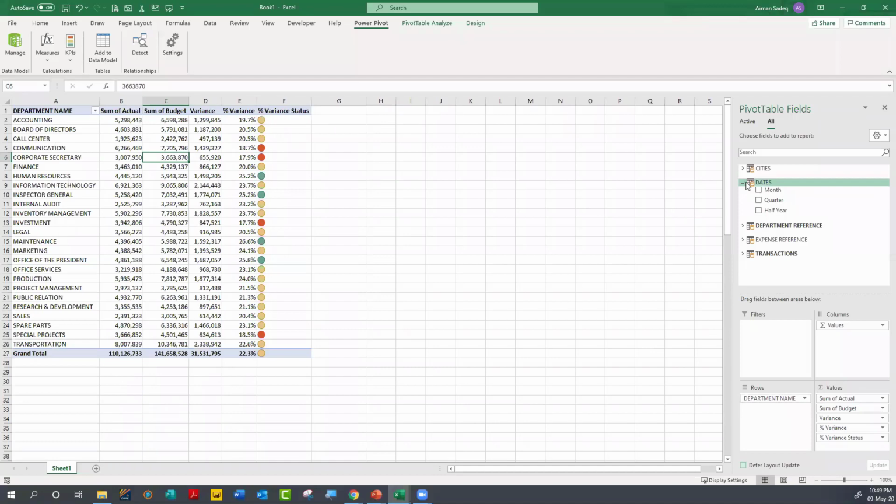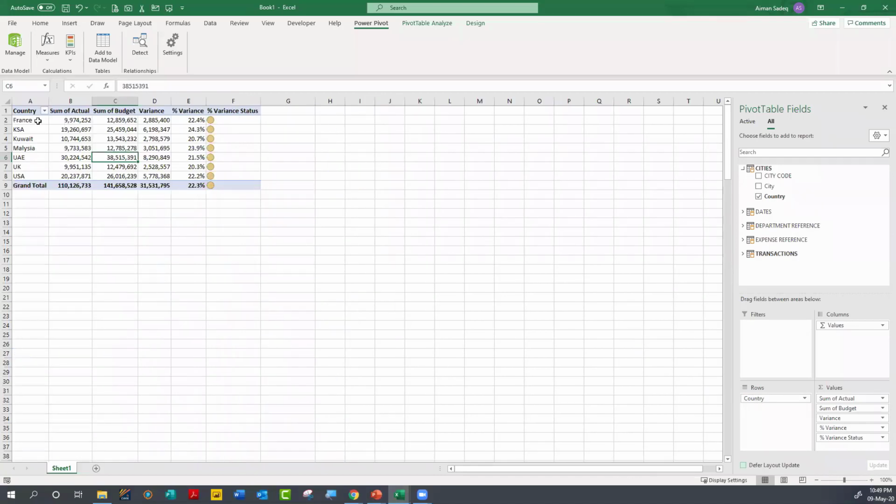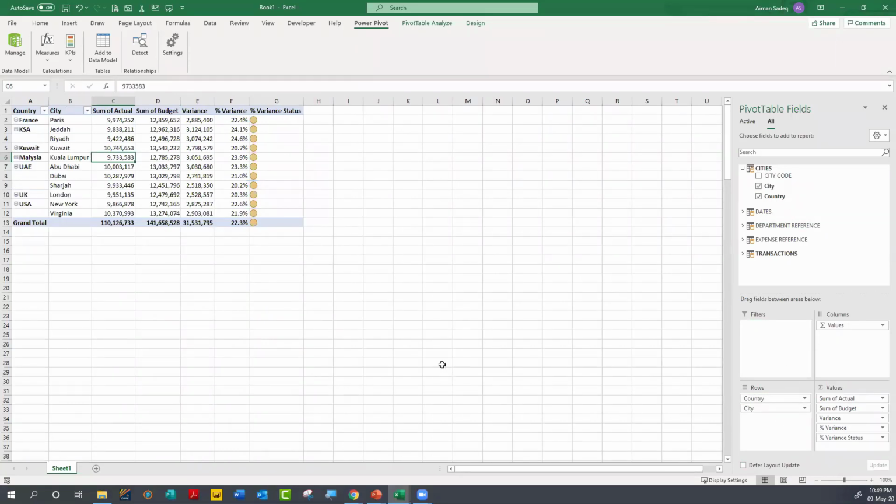I can remove that and say, no, I would like to do it by country. You can take the country, you put it here. I can take out the department name, as you can see. So these are the countries, how much I spent, the budget variance, and the percent variance, and the KPI applied there. I can keep the country. I can put the city inside the country, and so on and so forth.